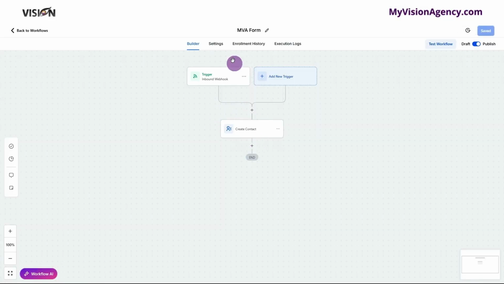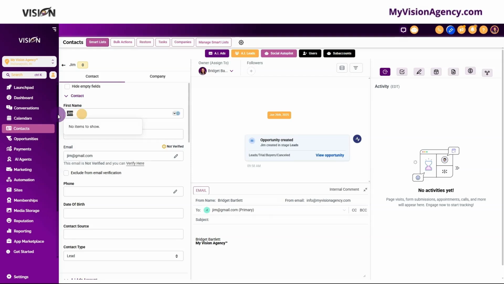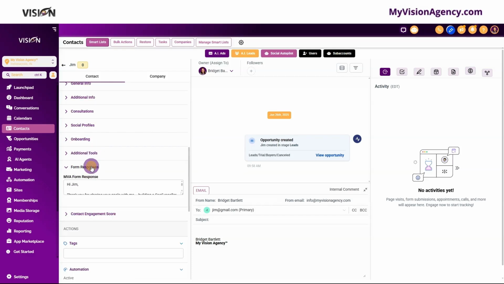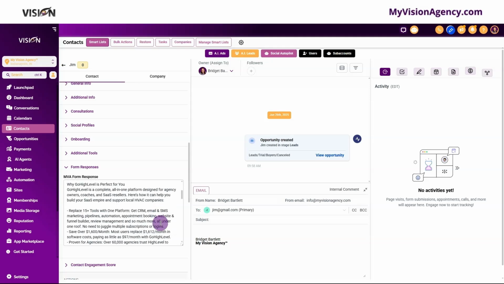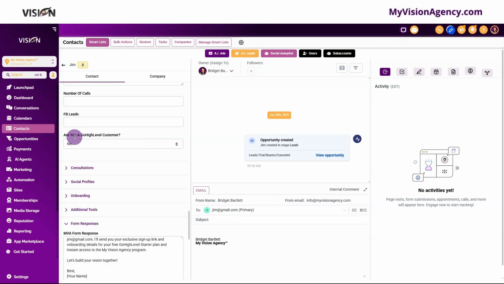Let's go back to our workflow here. And you'll see if you go to the enrollment history that Jim has moved through our workflow here. Let's actually go to Jim's profile. And you can see we have Jim's name here, Jim's email address. And if we move down to our form responses, which is where we put that custom field we created, you'll see the entire response that was generated from our form listed here. Now you'll also see if I go to the field that I created to have them answer yes or no, that the answer no was added to that field as well.